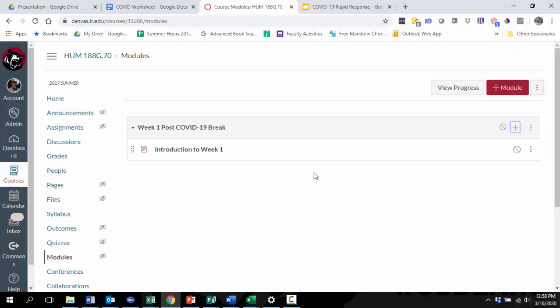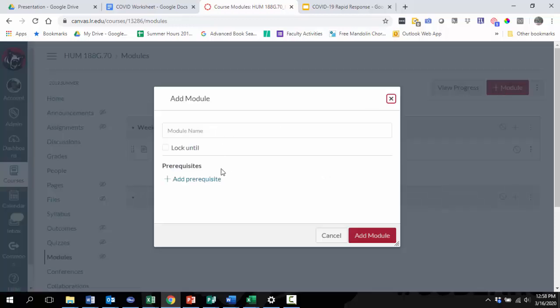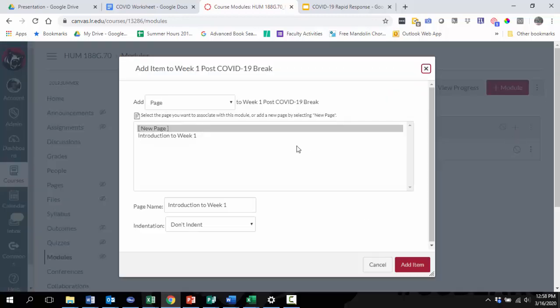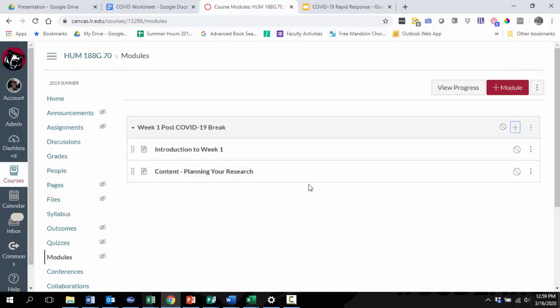A page is basically a website within Canvas where you can put content. It can be text content, you can embed video, all sorts of things. I might, after this, have a second page that is going to be, oops, I clicked the wrong plus button. Another page that is going to be content about how to plan research, let's say.